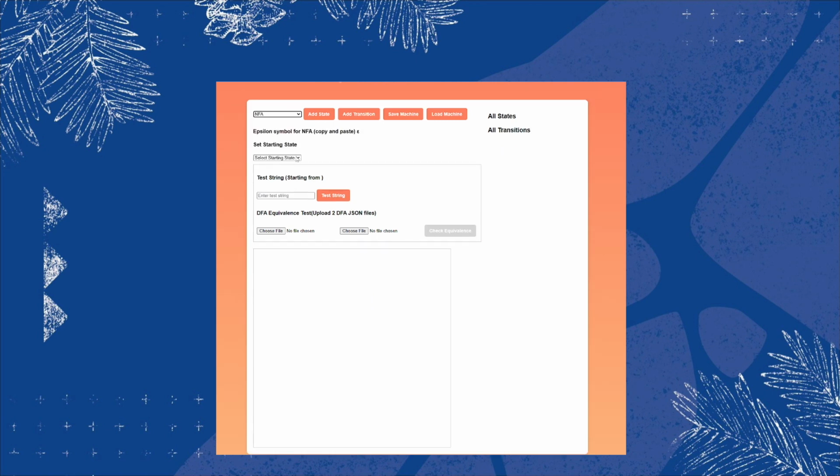The NFA works the same way, and it'll also allow you to put in the epsilon transition, exploring all possible paths from a given state, ensuring that we do capture the behavior of an NFA.